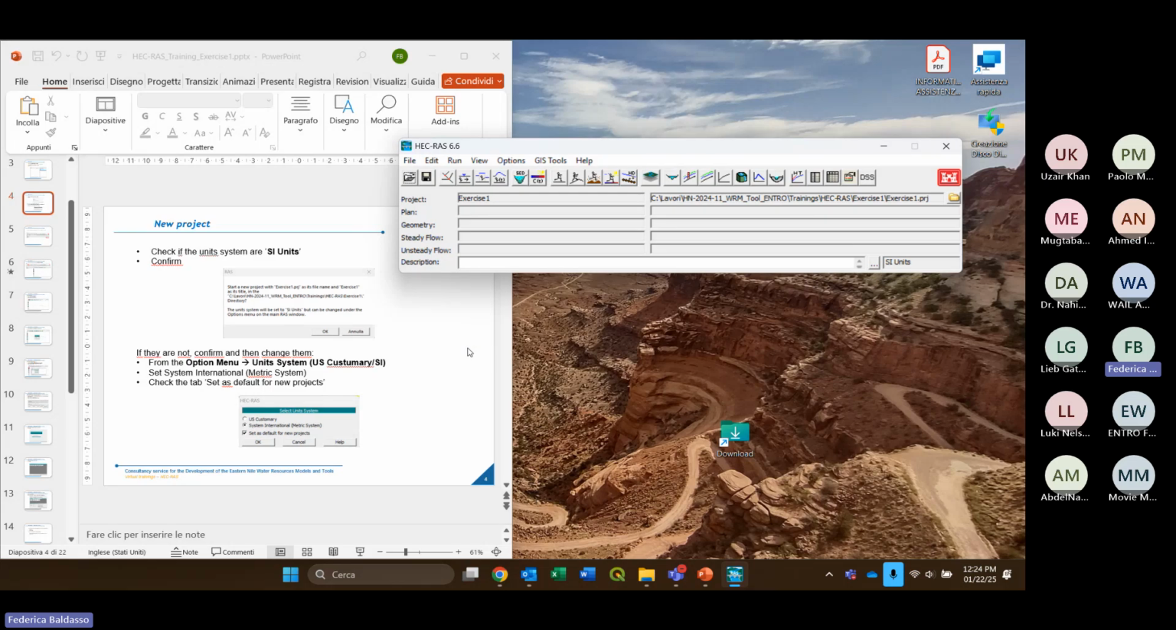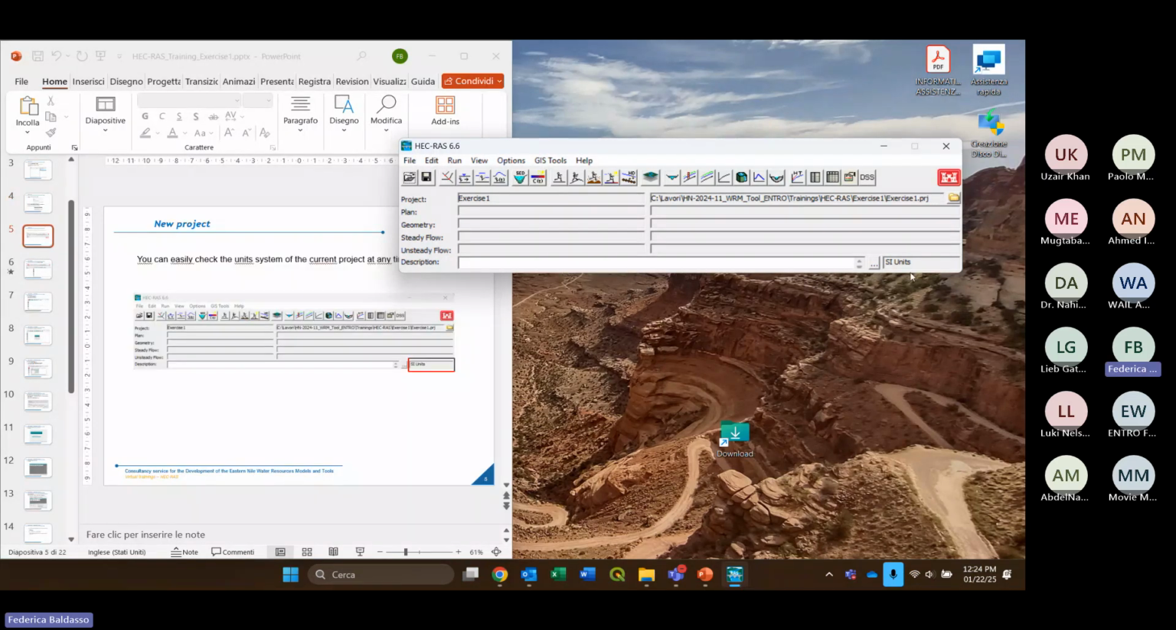We have set the correct unit system, but in case you can always check which is the unit system of the current project. Just look in here at the bottom right of the menu. It's always written which unit system you are using for the selected project.